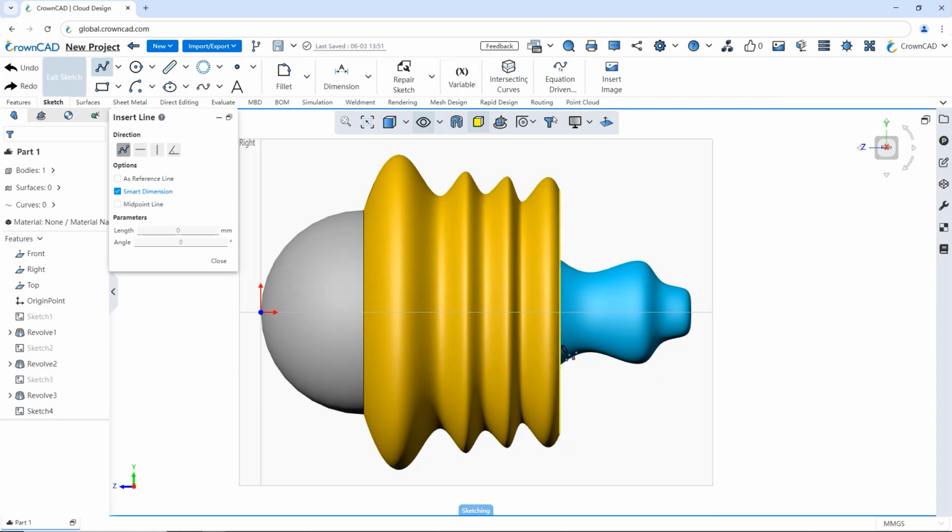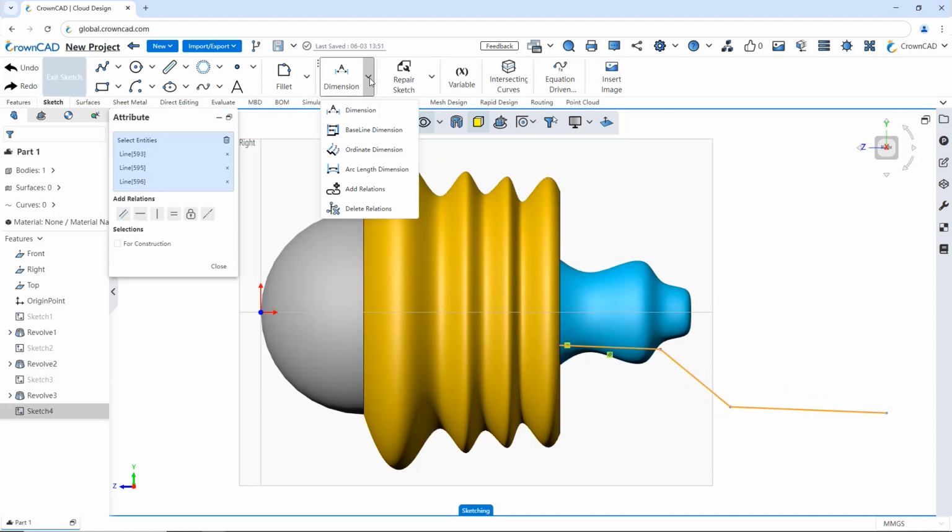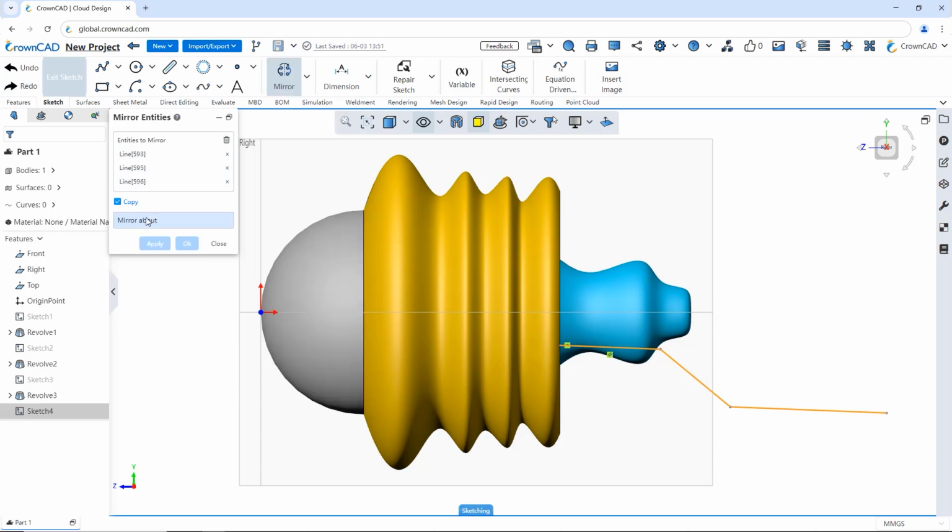Select the ZY plane to start a sketch. Use the line, fillet, spline, and mirror commands to draw the path for the filament and its support.